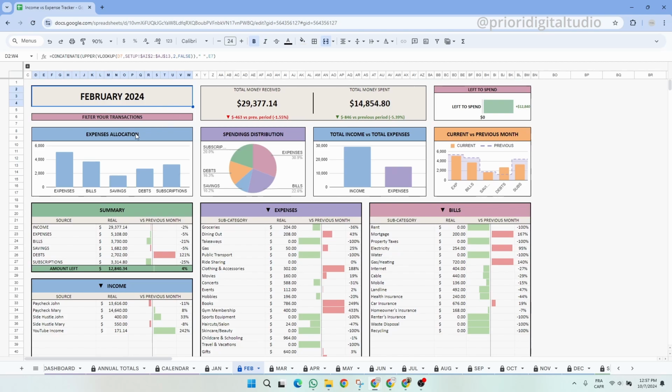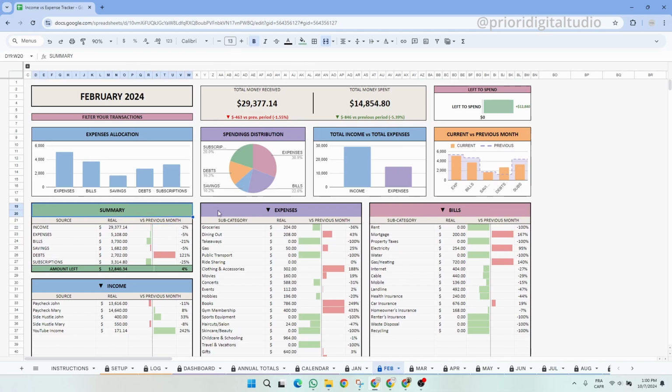At the top of the tab, you'll find several charts that highlight important aspects of your budget, such as your expenses allocation, your income versus your expenses, and a chart that compares your previous month with the current one. Just above, you will have the total money received and spent during the month with visual cues to compare with your data from the previous months. Just below this, you'll find the monthly summary, which is auto-populated to help you better understand your financial performance. The monthly tabs are fully automated, so there's nothing you need to enter manually.